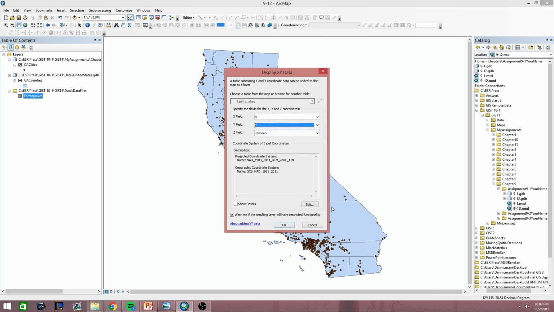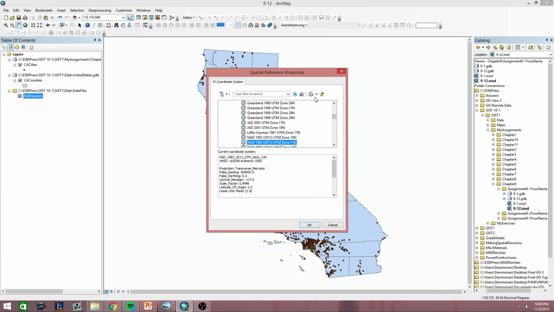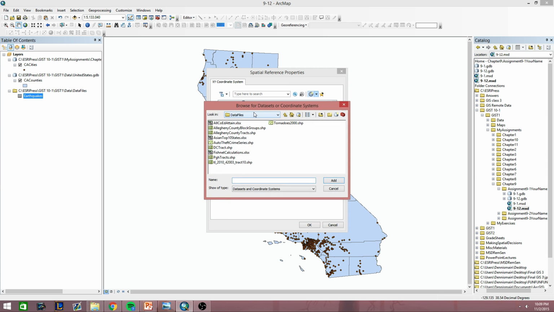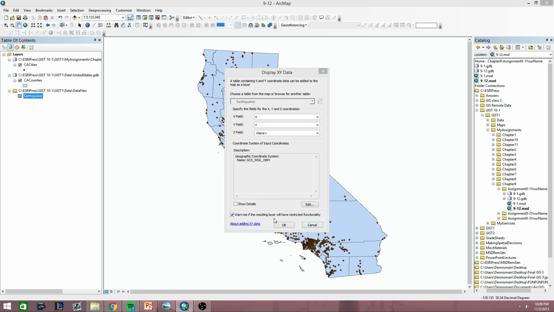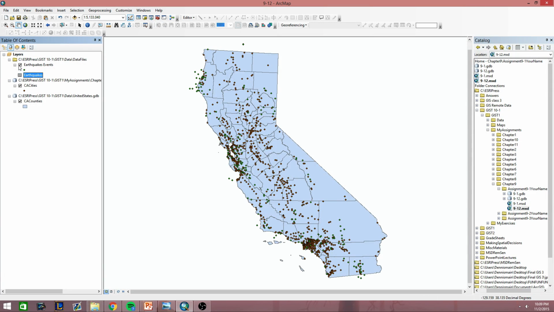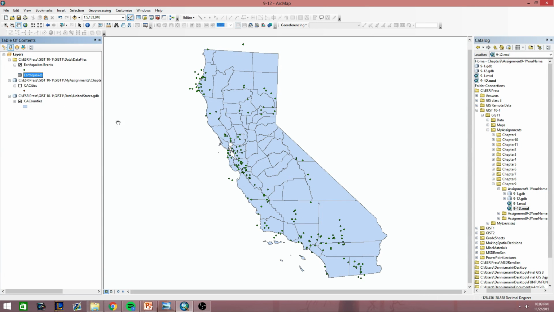Click Y. Now the book asks us to use the same coordinate system as the CA counties and not the UTM zone. So we're going to click Edit, and we're just going to import it from CA counties. We're going to turn off the cities for now, and these are the XY events.